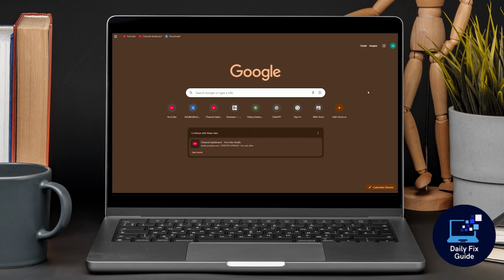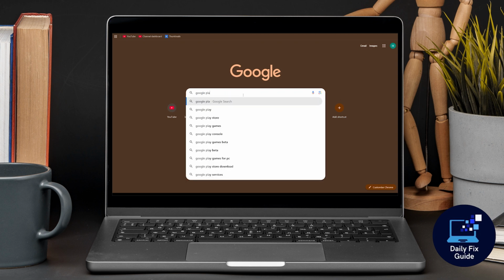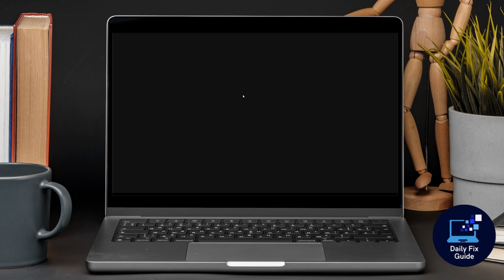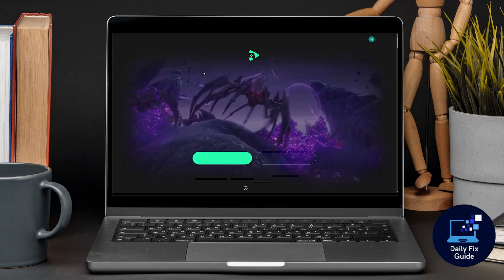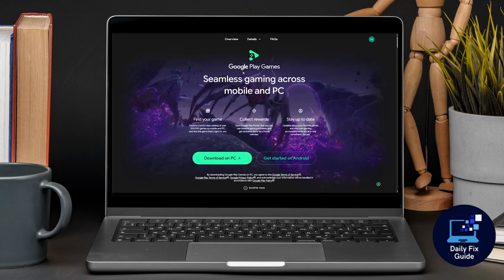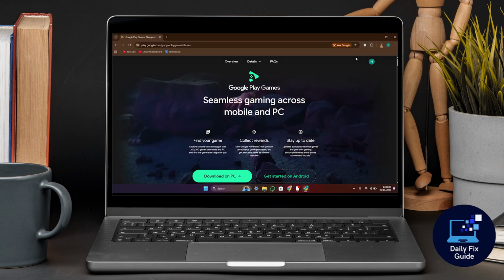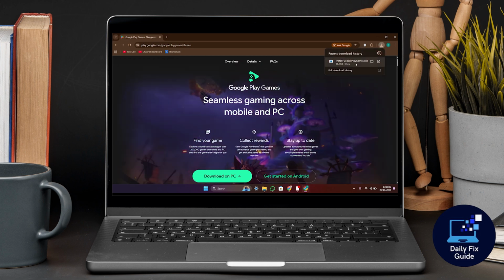First, open your browser and search for Google Play Store PC. Visit the first website, which is the official Google Play Store website. Here, you will find the Download on PC button. By clicking on it, it will start downloading. In the top right corner, click on the arrow icon.